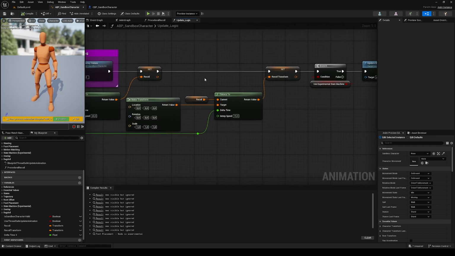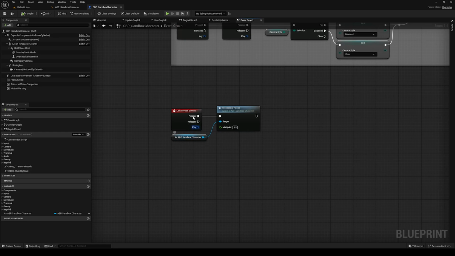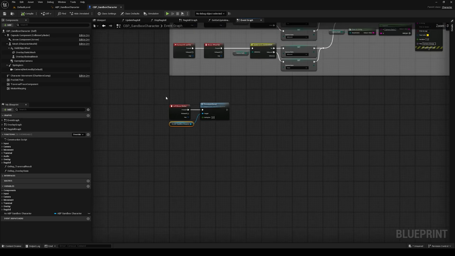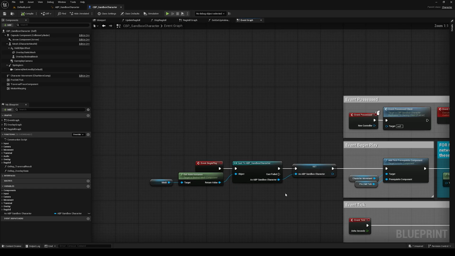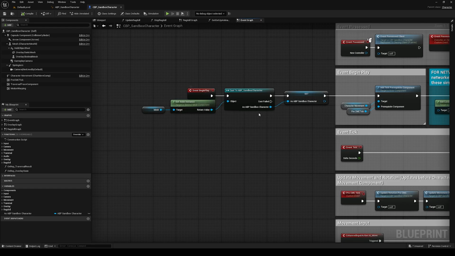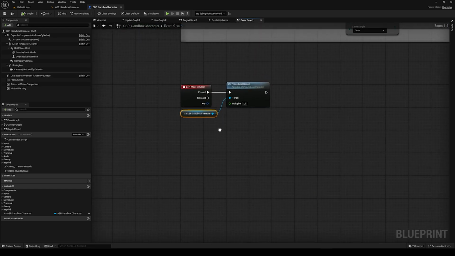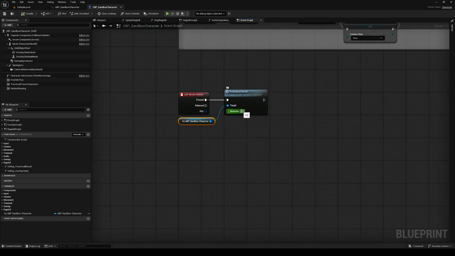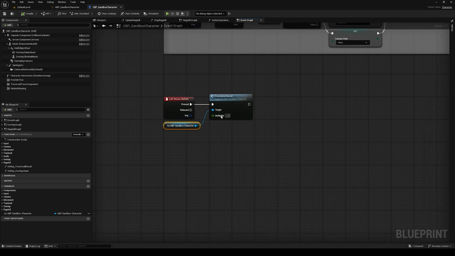We compile and save, and last but not least, we need to call it from the character blueprint. So we need the variable of the sandbox character ABP. You can set it here in the begin play, and then we use the multiplier. I used 3.5. You can change it, and also you need an input action. I use the left mouse button because it's faster for the tutorial, but you should create a new one.